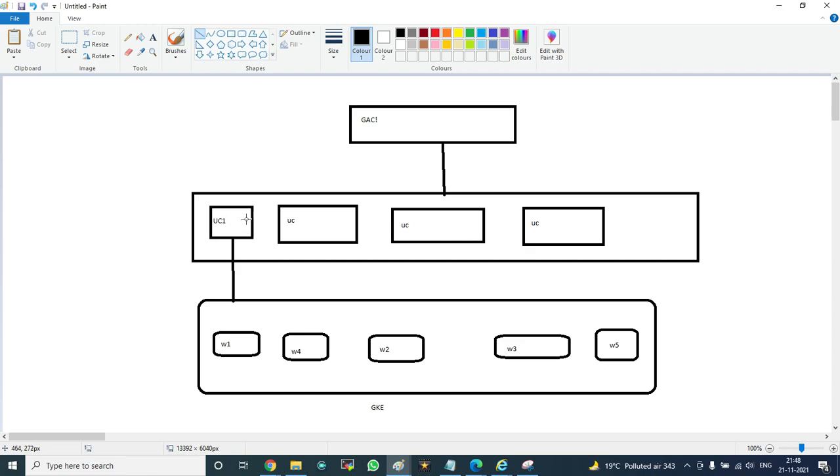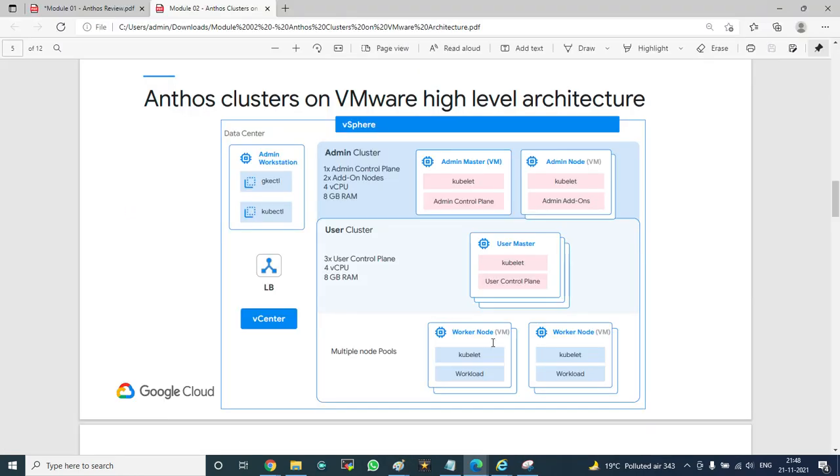Now, if we are talking about Anthos, it provides the same type of structure in an on-prem environment. We have to create the same type of structure in the on-prem environment. Let's see. These are the admin clusters, the upper part. This is the admin cluster.